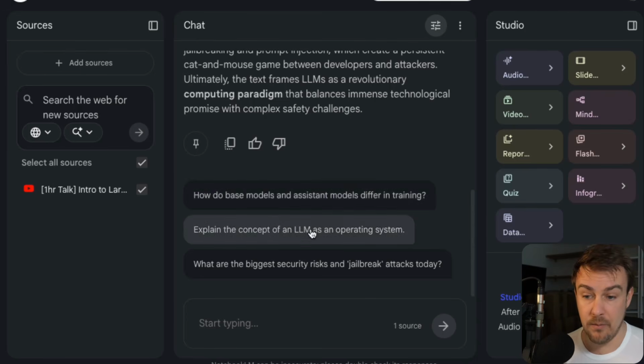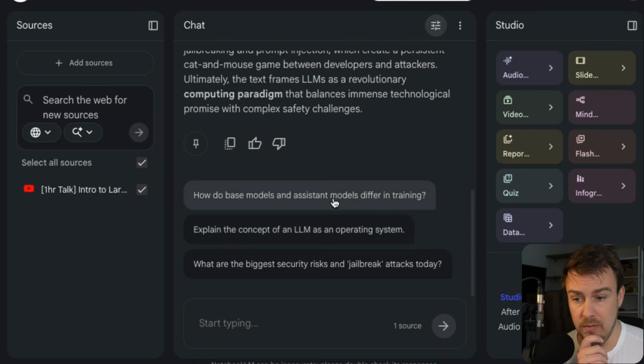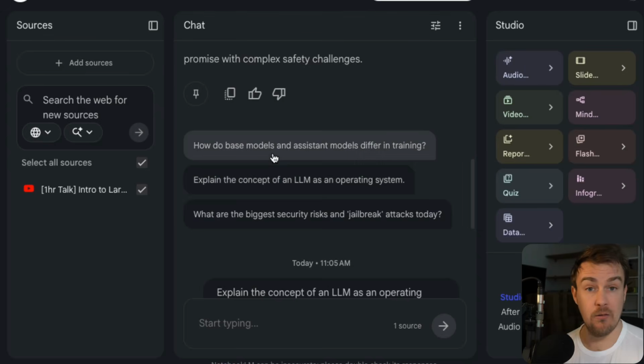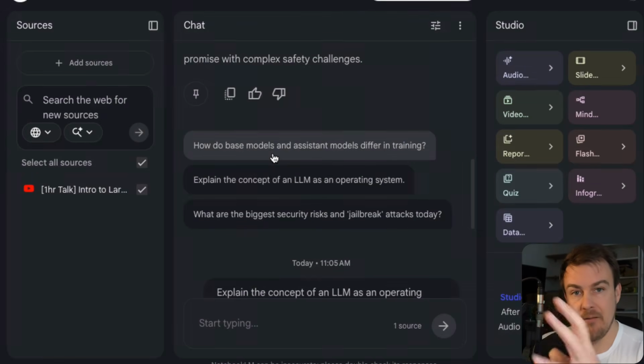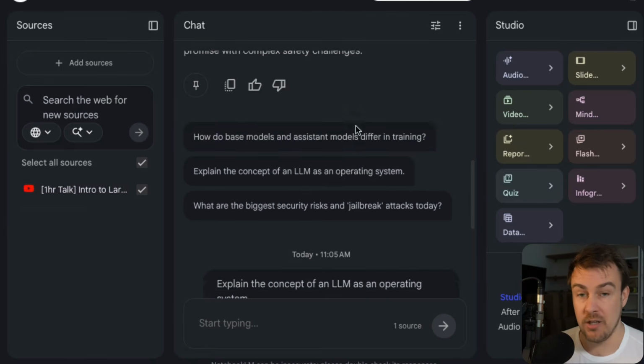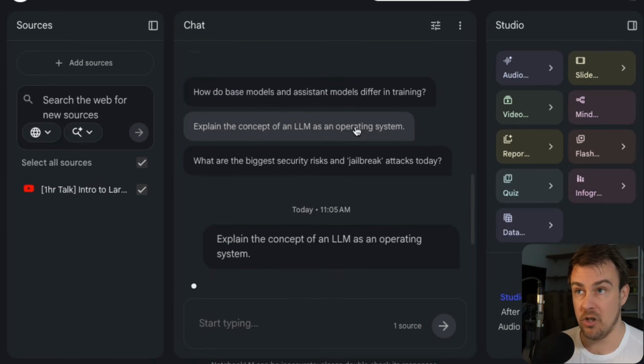So it has some example questions here. How do base models and assistant models differ in training? Explain the concept of an LLM as an operating system, etc., etc. But I could just also chat back and forth. And instead of me chatting to Gemini as a whole, I'm now talking to this video plus Gemini. Very important distinction. We're now using RAG. It's not just me talking to the model, it's me talking to the model that knows about a particular document.